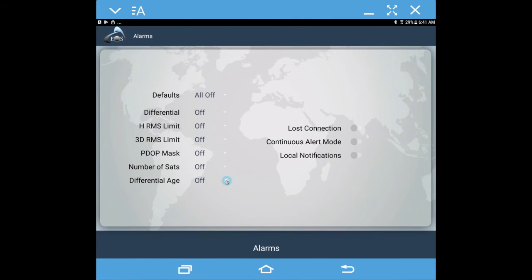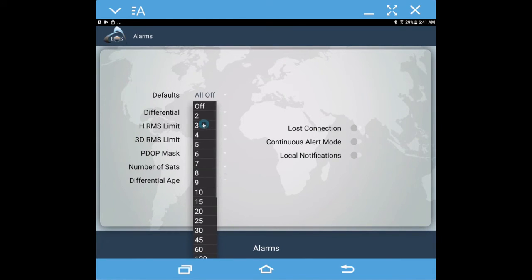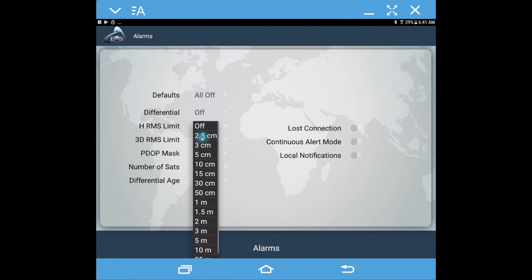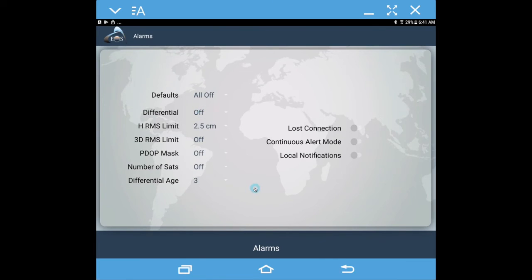And then if you want to, you can actually come in here and you can just manually choose the numbers that you want to see. And then you can also leave some of them off, or we can just turn them all off.